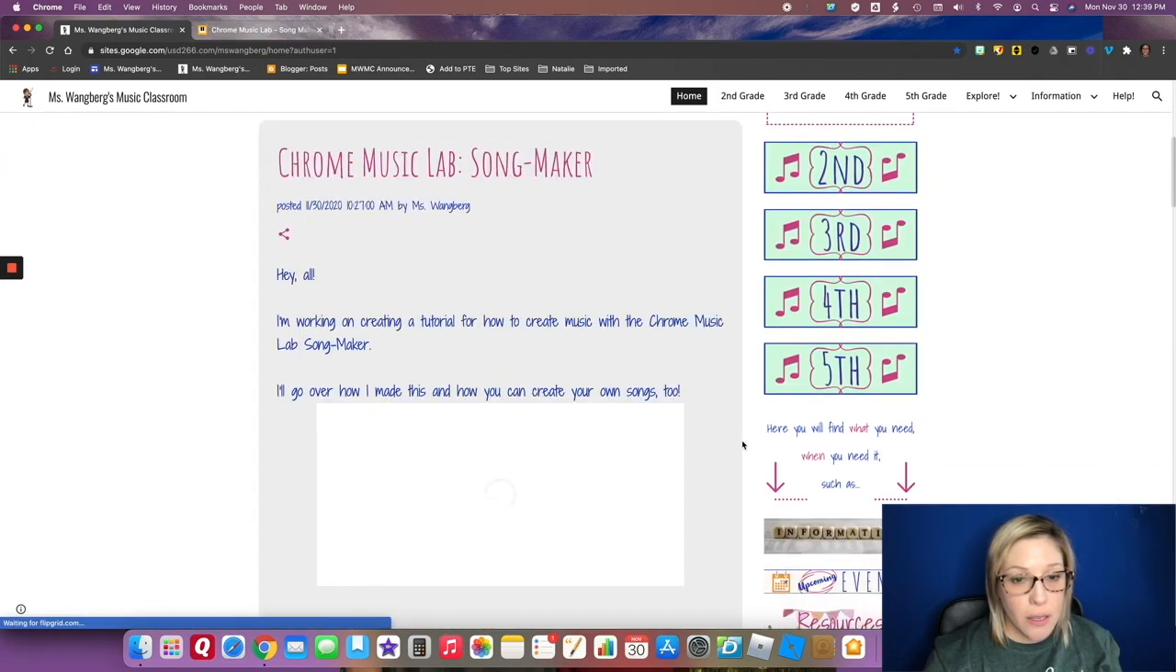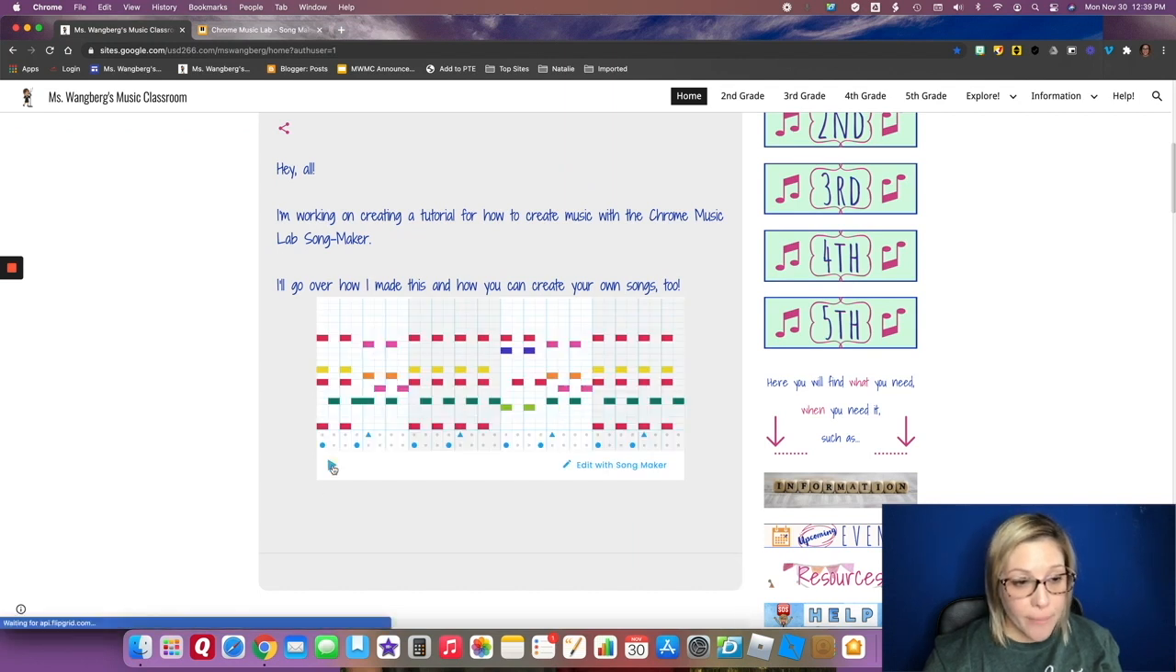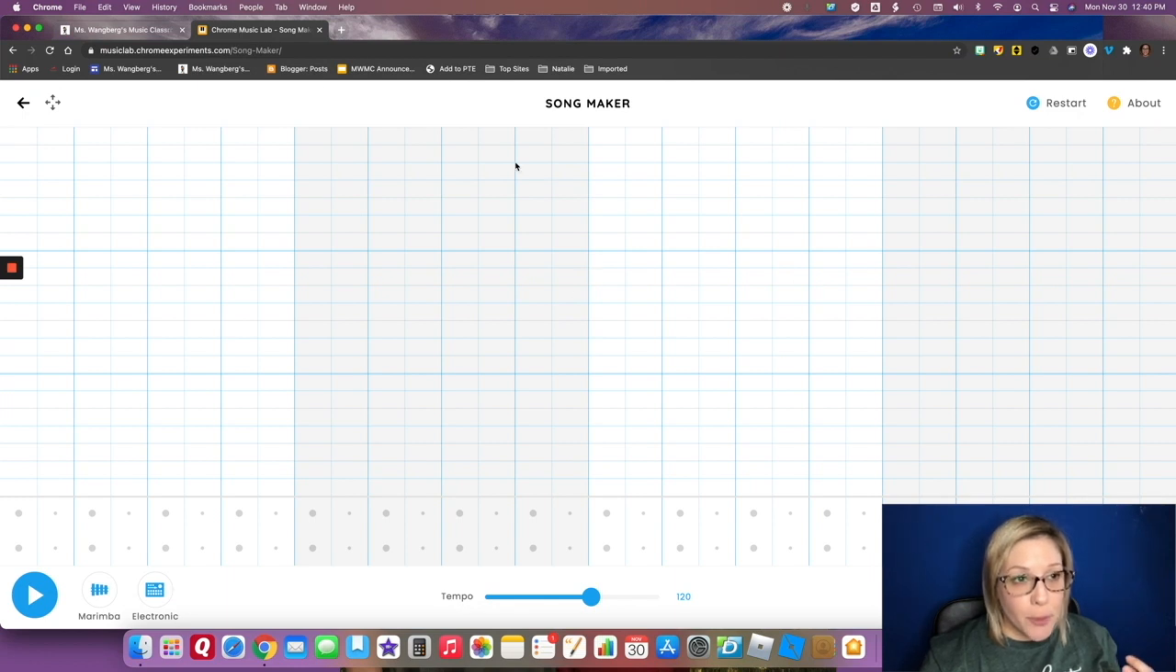And that is this guy right here. Pretty easy, pretty straightforward, but sounds cool. Okay, so back to my Chrome Music Lab Song Maker tab.